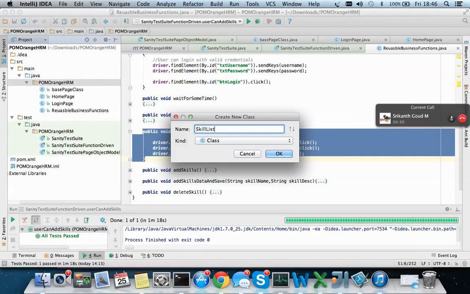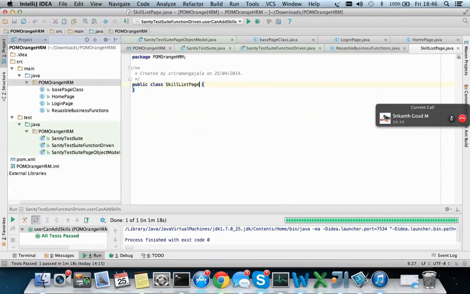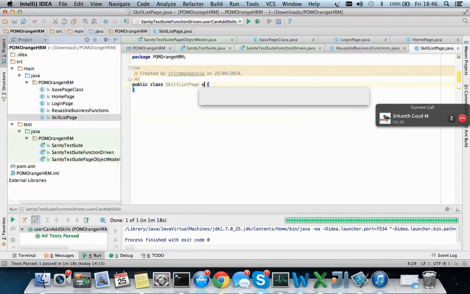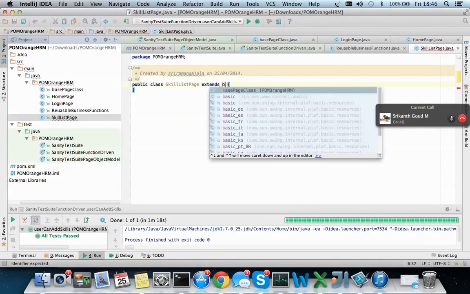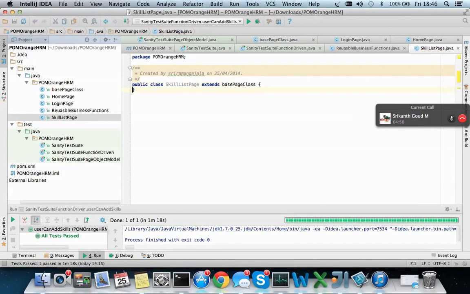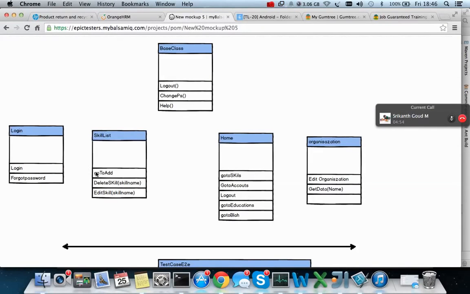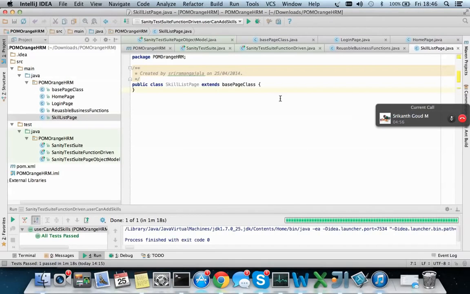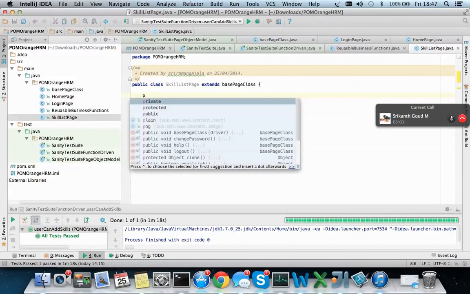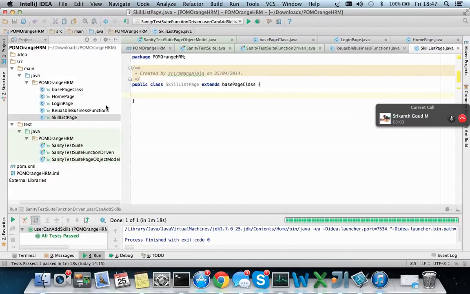Okay, and the next thing is skill space, new Java skills, skill list page. Skill list page should extend the base page. Okay, cool. The methods that are required are go to add and delete skill. So we write something like go to add. I think this is already there.